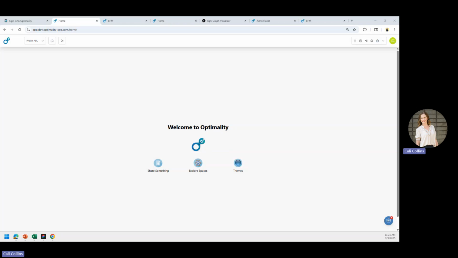And in this video, I'm going to be showing the admin features and master data related to the new Optimality shell. So first, to access those new features, you are able to click here on Admin Panel, or you're able to reach it through the organization settings.